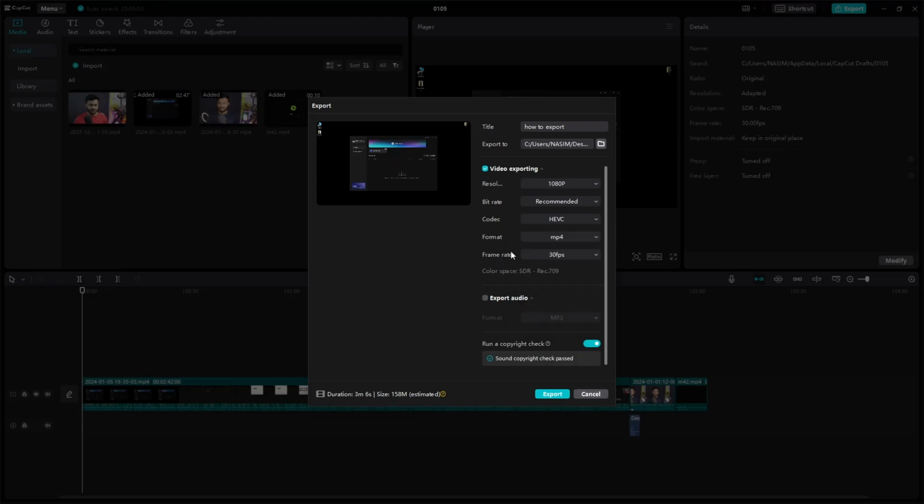And then the format, you can see MOV and MP4. If you want, you can use MOV, but I like MP4. That's why I selected MP4.